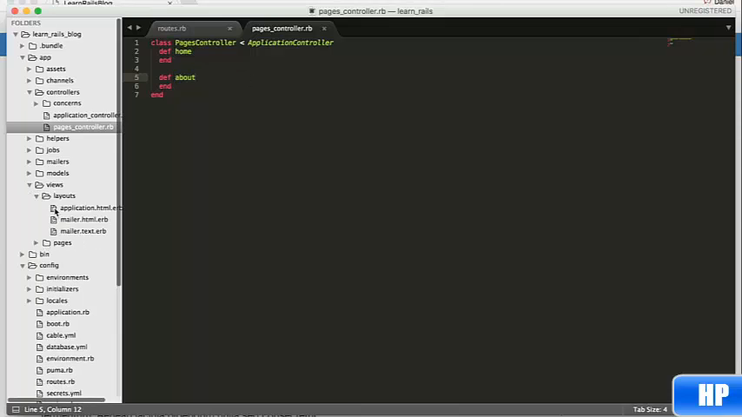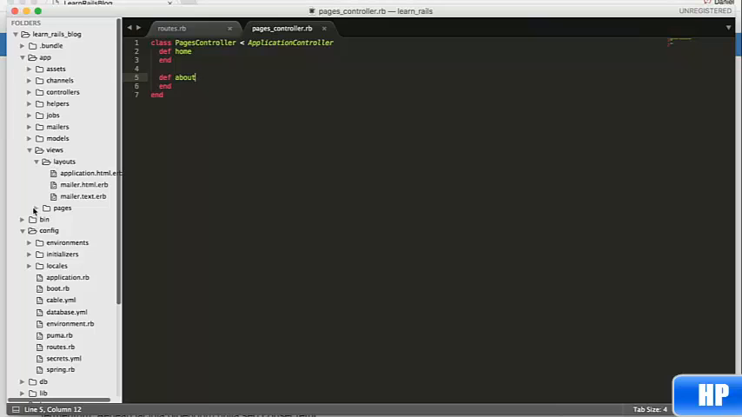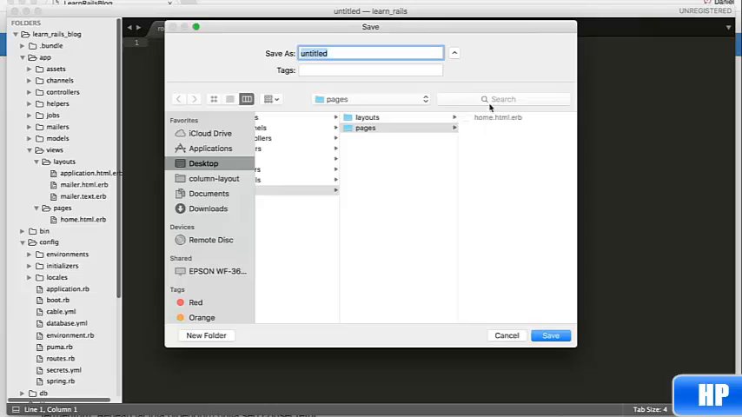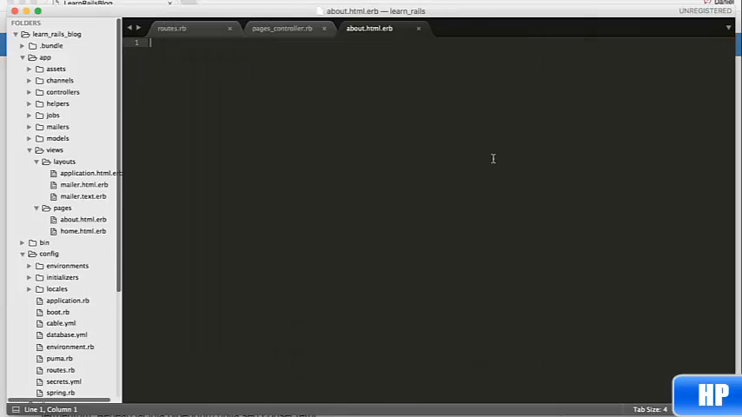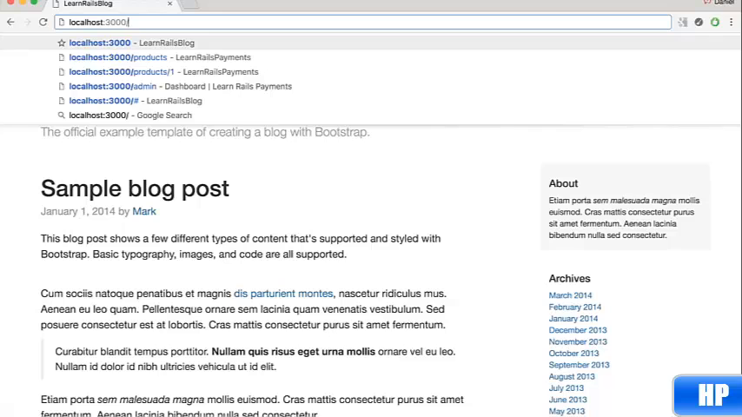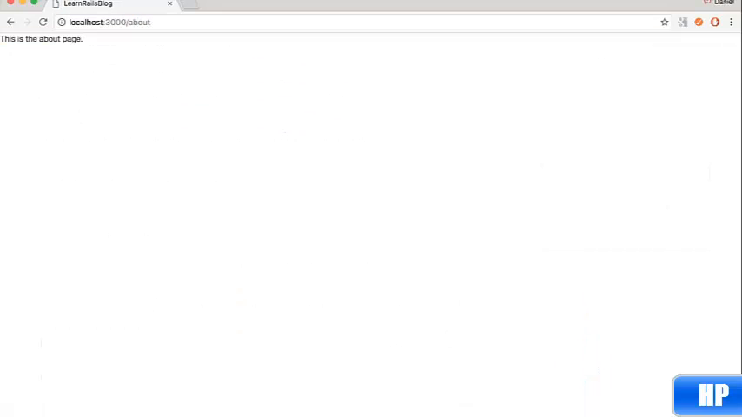We'll create this view, so under Views, Pages, right-click and hit New File, and make sure that this file is being saved in the Pages directory as about.html.erb. Then, on line 1, I'll just write, this is the About page. Make sure everything is saved, refresh your home page, and instead, in your URL, type /about. We've been successfully redirected to the About page.